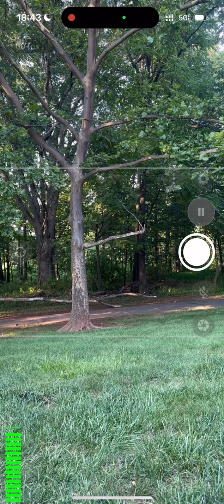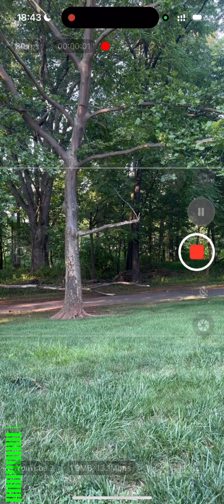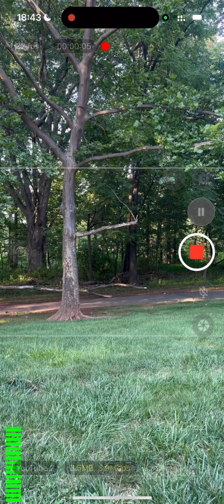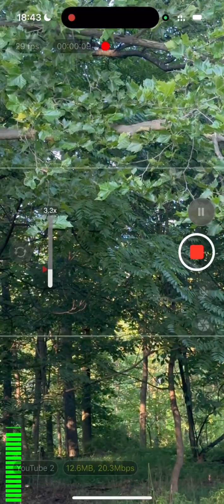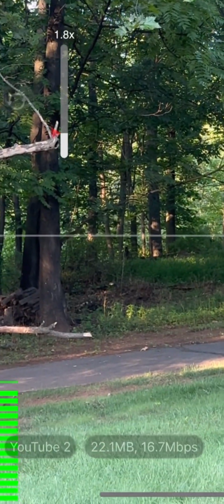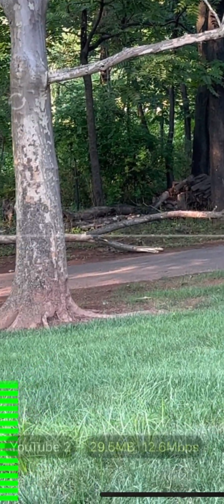When you click rec and the button is red, after a few seconds you will automatically go live on YouTube. You can see the actual bitrate here in millions of bits per second at the bottom of the screen. You will be live right now.